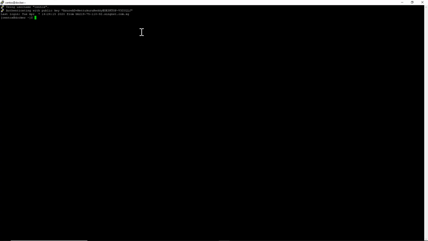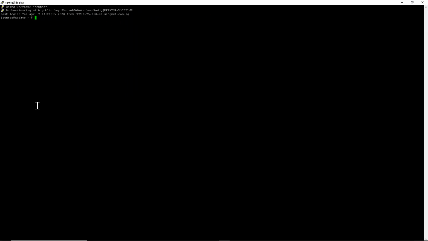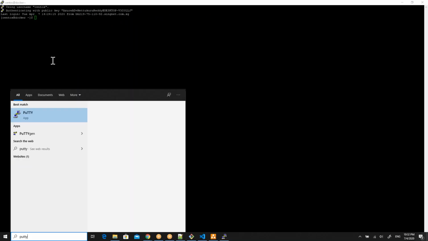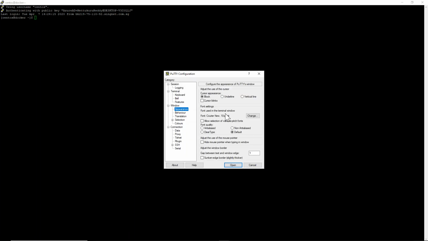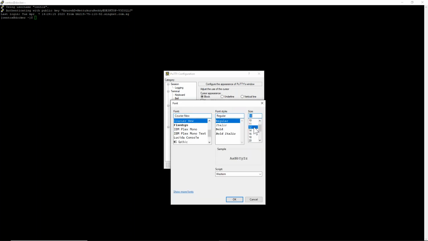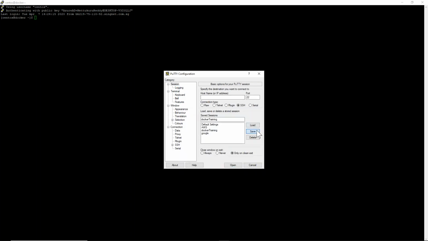Okay, so now, yeah. So earlier I was confused. This font is very small, right? So how can you increase the font? Again in PuTTY, load your session, go here to Appearance, and change to whatever font you want. Okay, and don't forget to save again.